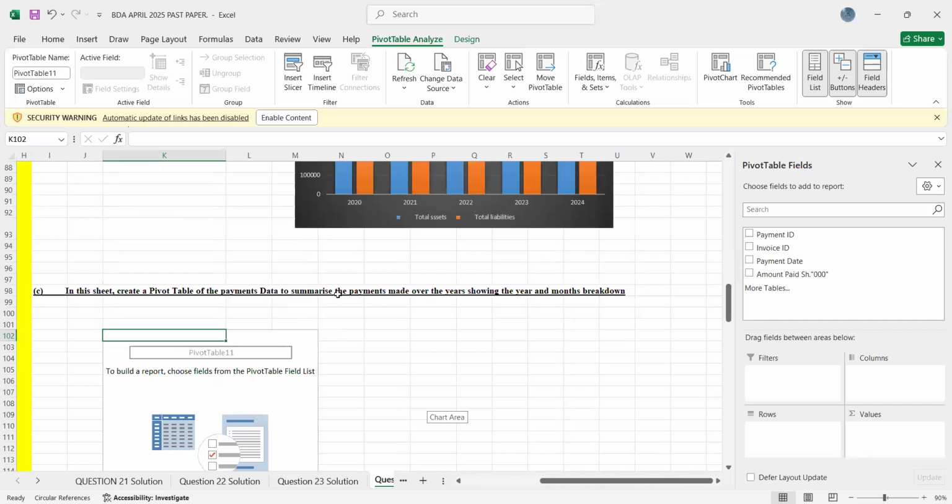And now if we read our question carefully, they're telling us that in this sheet, create a pivot table of the payments data to summarize the payments made over the years, showing the year and month breakdown. Are we together up to that point? They want us to summarize the payments made over the years.